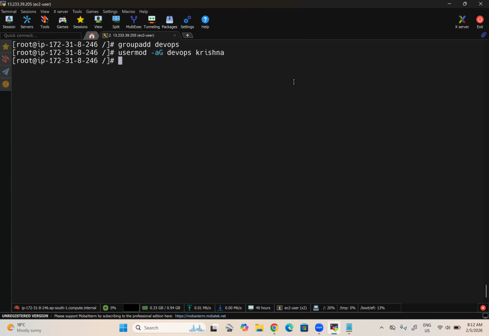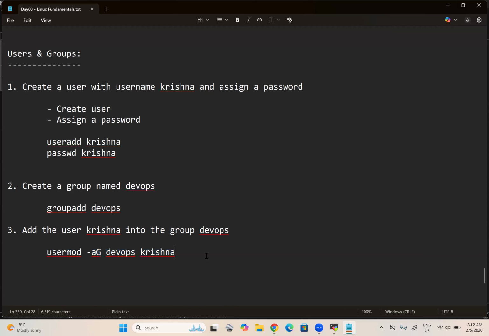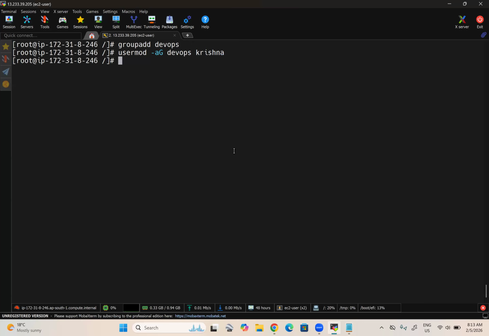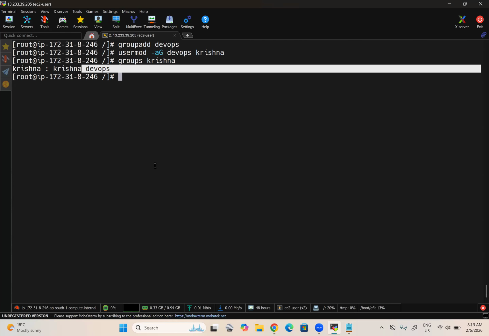Now I want to verify what are the groups that the user Krishna is in, right? Okay. Now verify the groups of the user Krishna. I mean, in which group he is a part. Simple thing, groups space username. He is a part of a Krishna group and a DevOps group.